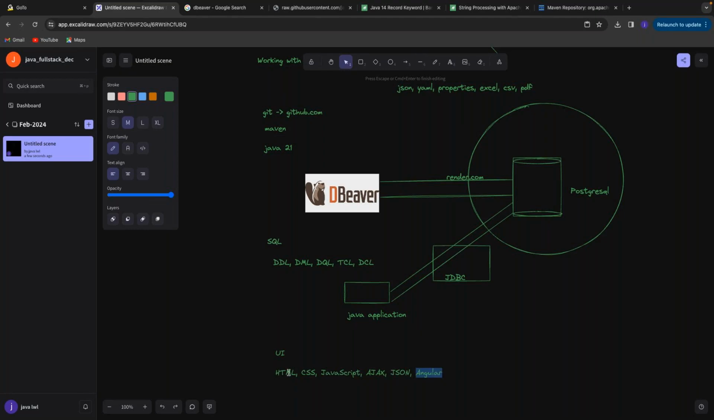Okay. To create basic dynamic web pages, you must have knowledge of HTML, CSS, and JavaScript, and we may use a framework called Bootstrap. Bootstrap, we are going to use it here. Bootstrap is a UI framework where we can create responsive web pages.